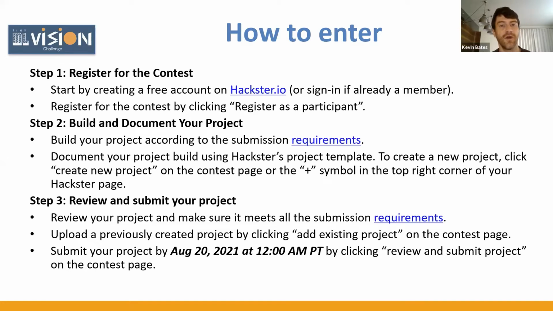It's pretty straightforward, but if you do have any issues, we have on the Hackster website, in the bottom right-hand corner, one of those live chat options. So if you have any questions when you're using the website, feel free to use that. We have people available to answer your questions most of the time, full-time during Pacific working hours.